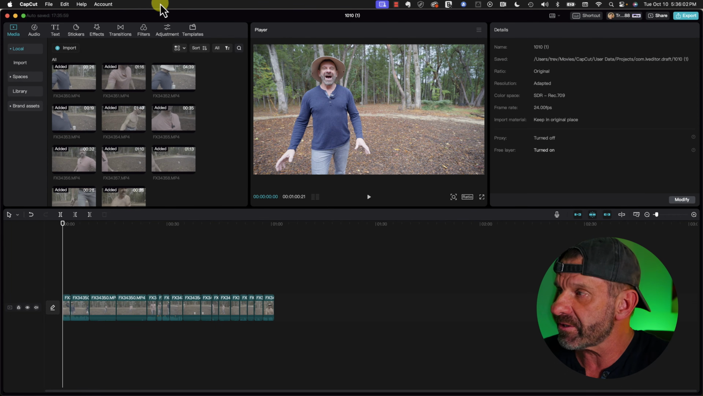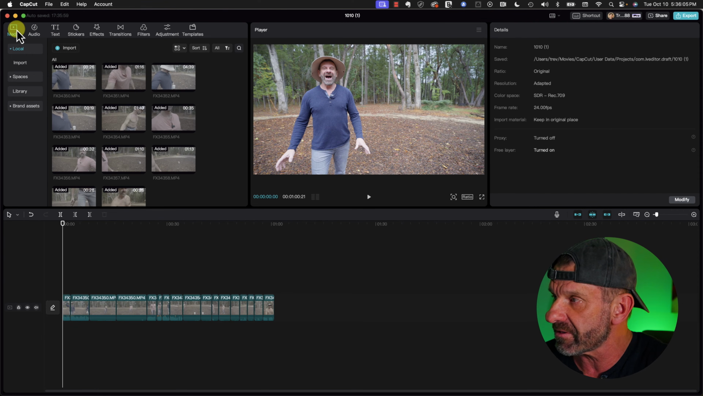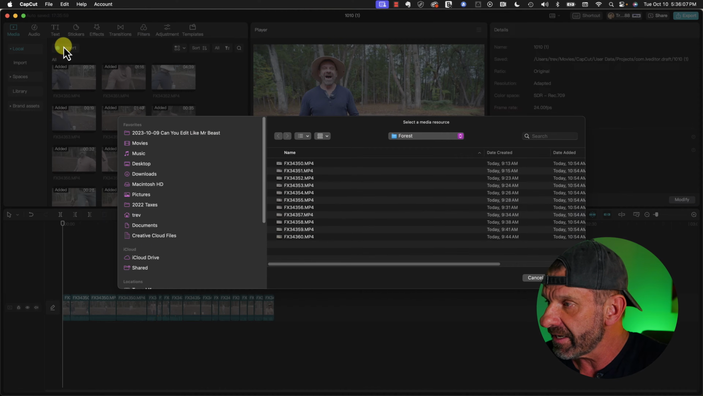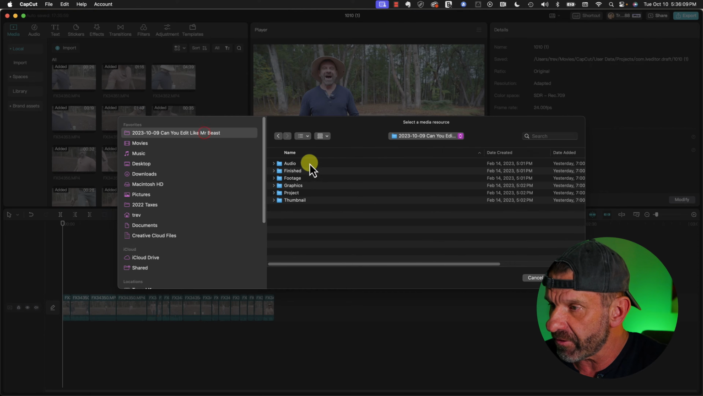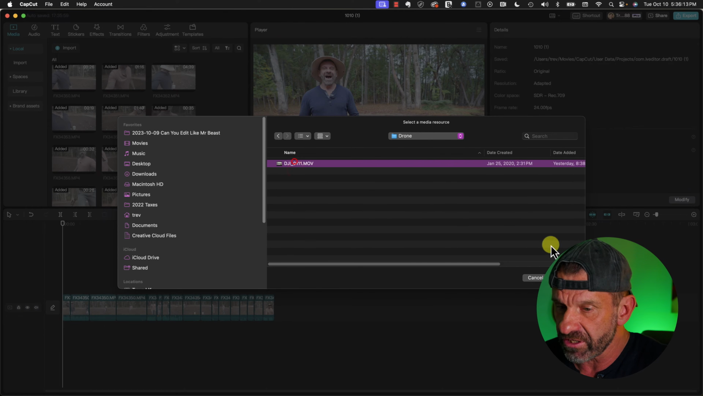To import some B-roll, we just go ahead and make sure we have media selected here in the top left. We click on import and we go to my footage. I keep it kind of organized, really organized: footage, drone, and I've got a shot of my forest here.